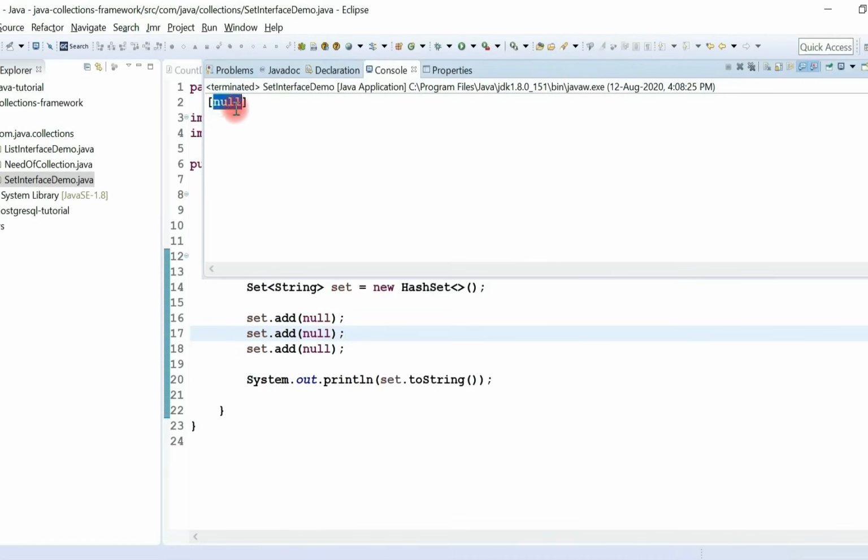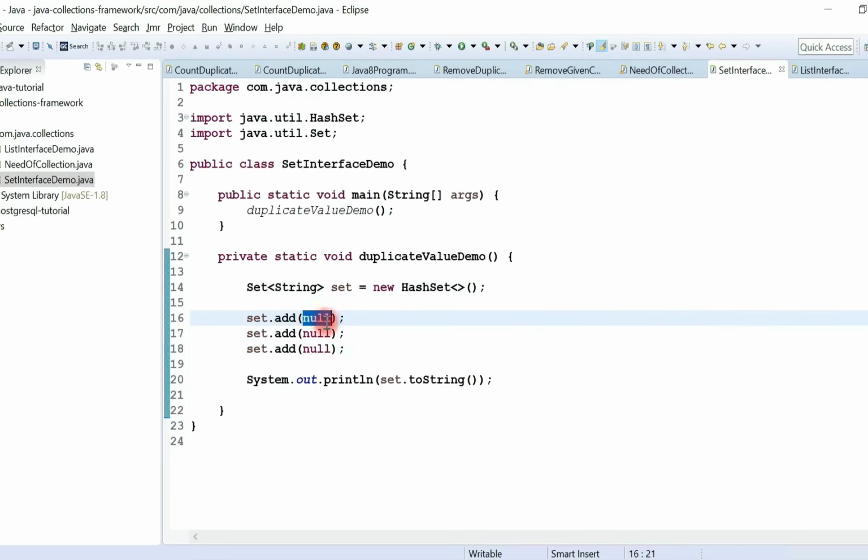Here we go. Whenever we try to add more null values, like the first null value, then the second, whenever I try to add the second null value, it will replace the existing one.